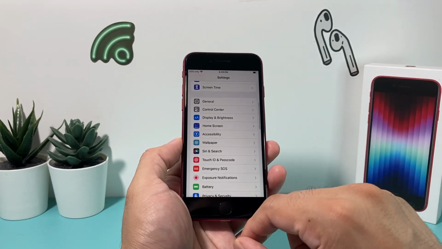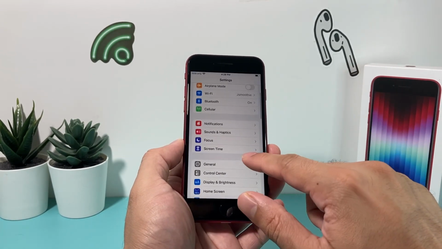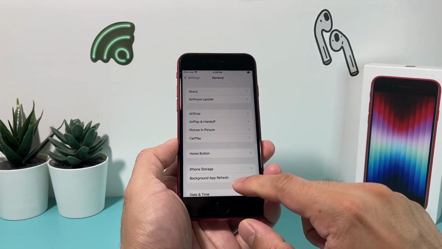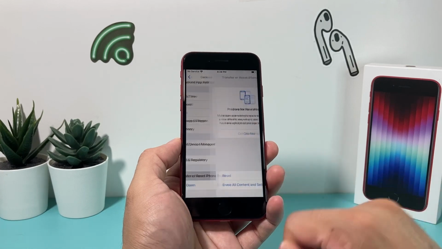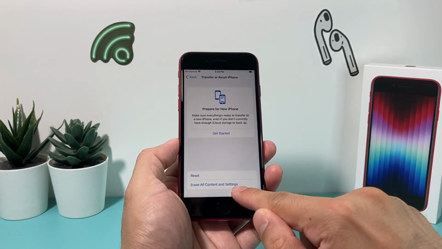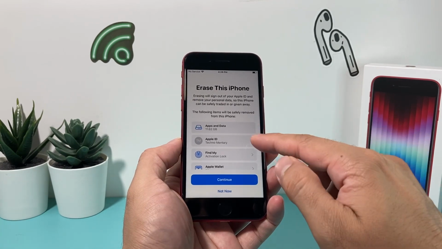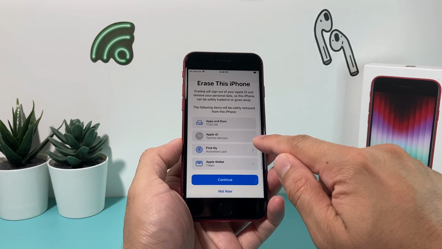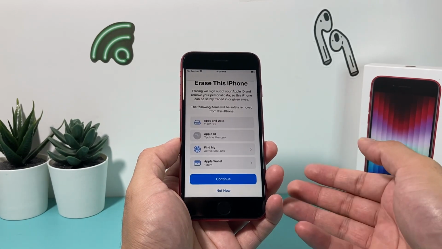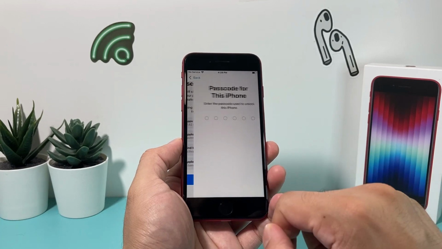We're in settings now, so in order to start the process to factory reset it, all you do is go into settings, then go to General, and go all the way down to where it says Transfer or Reset iPhone. You click on that, and then you'll see the option to Erase All Content and Settings. Once you click on that, it's going to tell you what's going to happen here. It's going to erase a certain amount of data. It will remove your Apple ID account, turn off Find My, and remove anything in your wallet and such. So we'll hit Continue here.